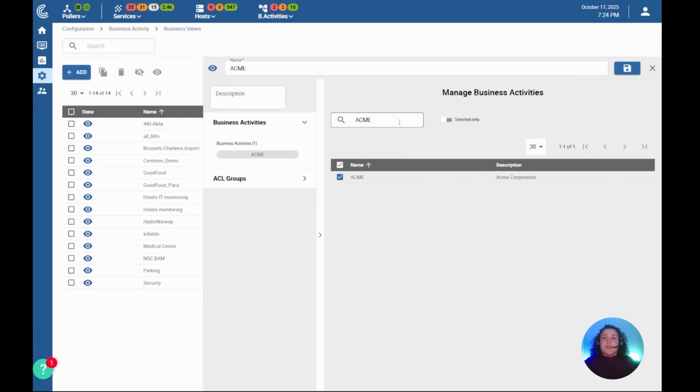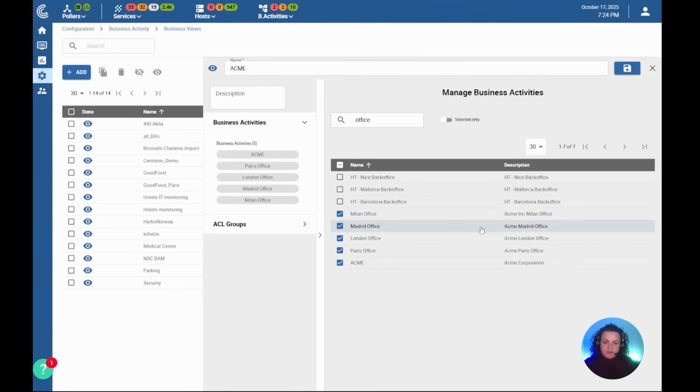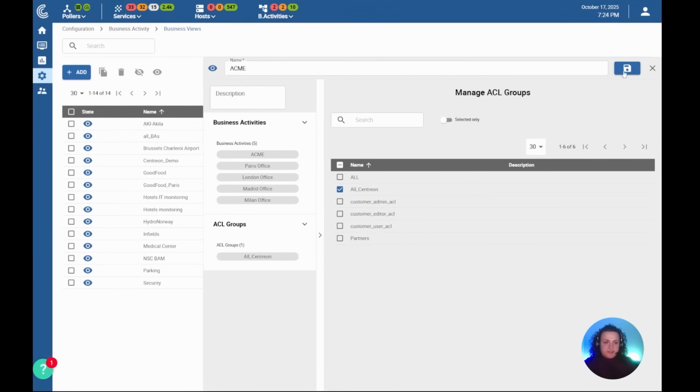And also, this is where you can apply viewing permission and choose how to display data, for example, in the business reports that you're going to generate. So if you want the parent sublevels to be shown on the business reports, we can also add each office directly to the business view. So let's select them all. And let's give access to this business view to all Centreon's users.